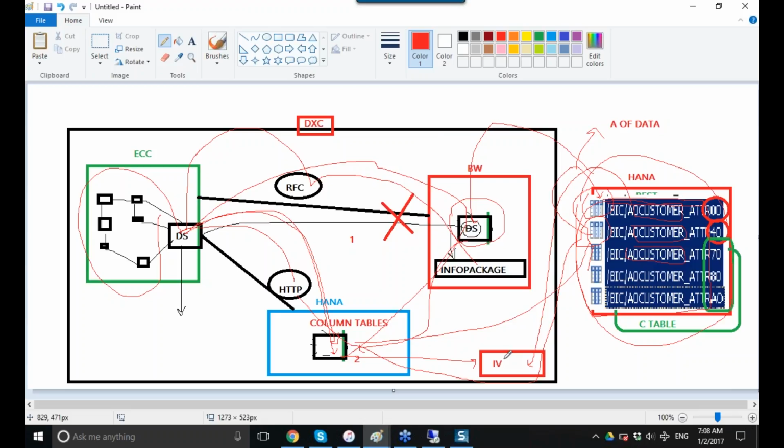So for the practical, tomorrow we'll see the configuration part. First we need to configure the systems. So how we need to configure, and once the configuration is complete, then we see how we can transfer data to SAP HANA in tomorrow's session. Any questions? Please post your questions. Thank you.